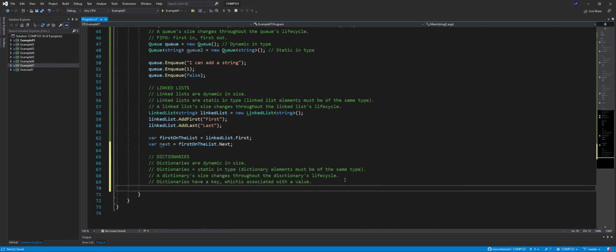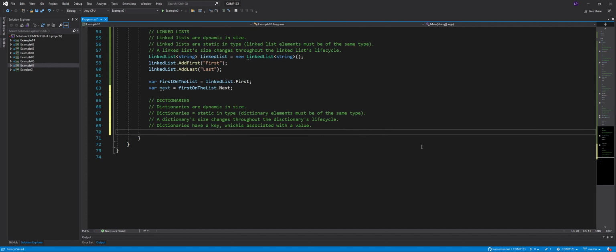So how do you declare a dictionary? You're going to say something like dictionary, and you're going to have to define a type for the key and a type for the value. In this example, I'll declare a dictionary where the key is a string and the value is also a string. Mind you, however, both of them can be anything. I can have a string for a key and a person object as a value.